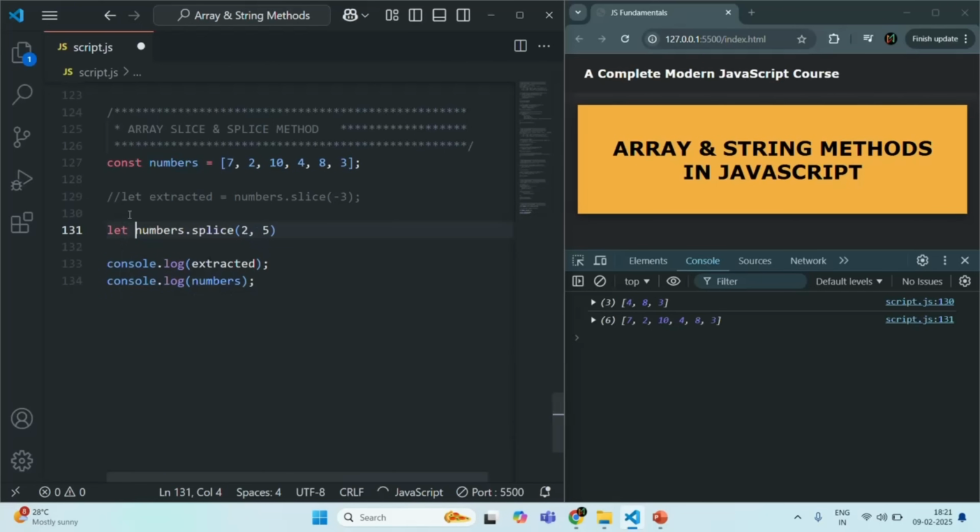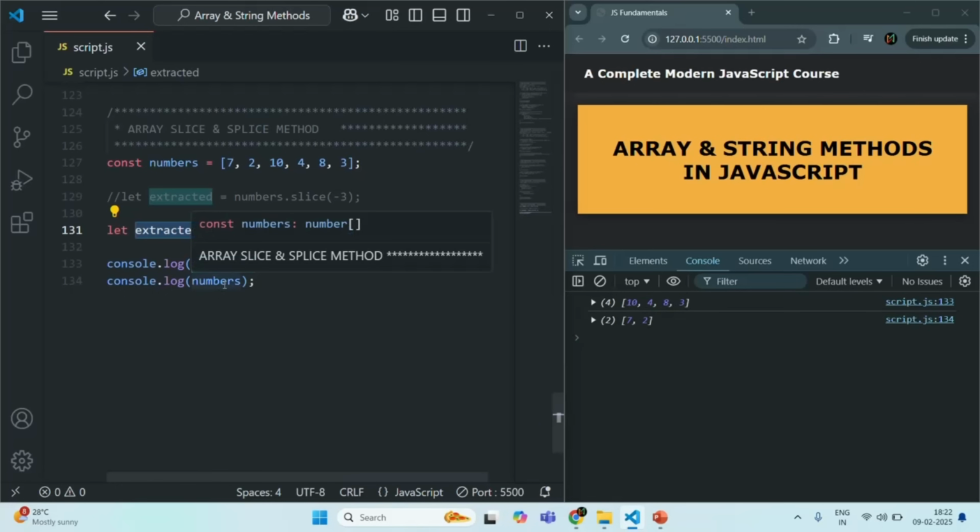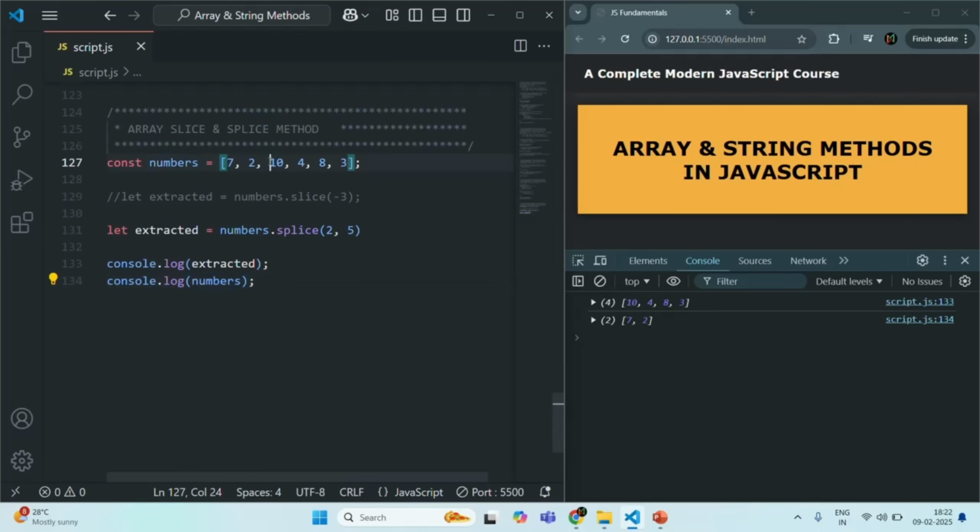Let's go ahead and store it in this extracted variable. And if we save the changes, you will see that the extracted array has 4 elements: 10, 4, 8, and 3. And you'll also see that in the numbers array, since these elements have been extracted, it is now left with only these 2 elements. Now you might ask, I said that it should extract only the 3 elements. The element at index 5 should not be extracted. So why do we have these 4 elements here?